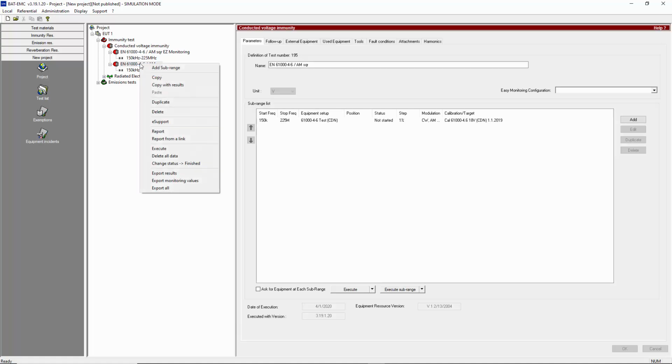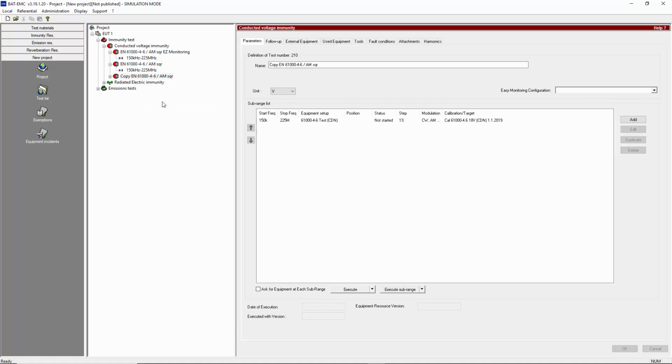this is a previous test that was run, so we're going to duplicate that. We need a test that is free of data. I'm going to change the name to Linearity Check so that we can identify what this test is for.